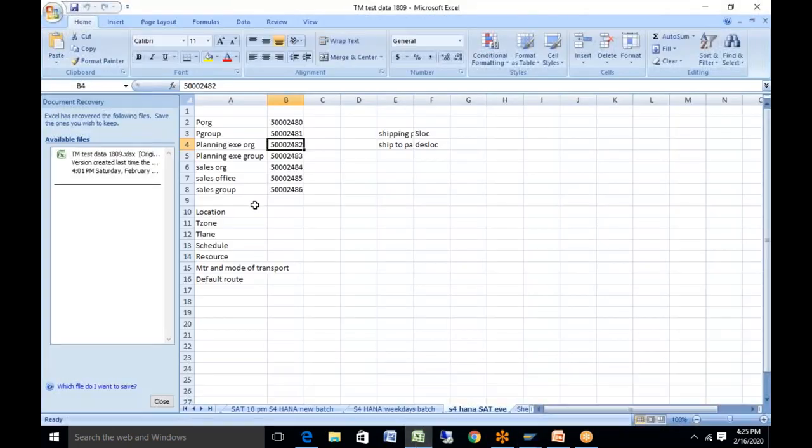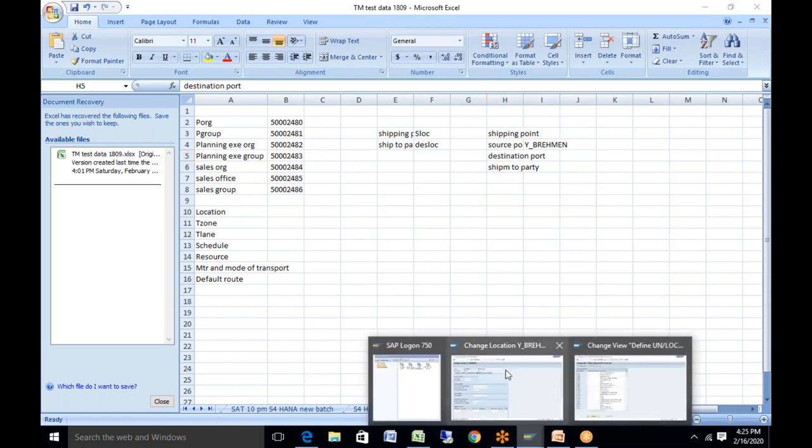So this is my port. So my location. So this is my source. This is my shipping point. This is my source port. This is my destination port, and this is my destination ship-to party. Okay, clear?